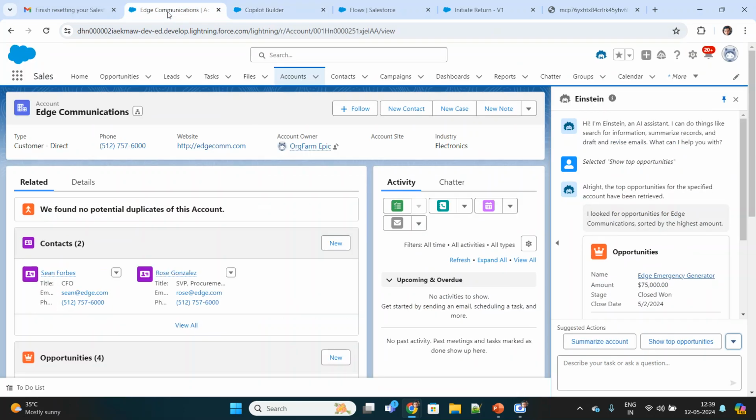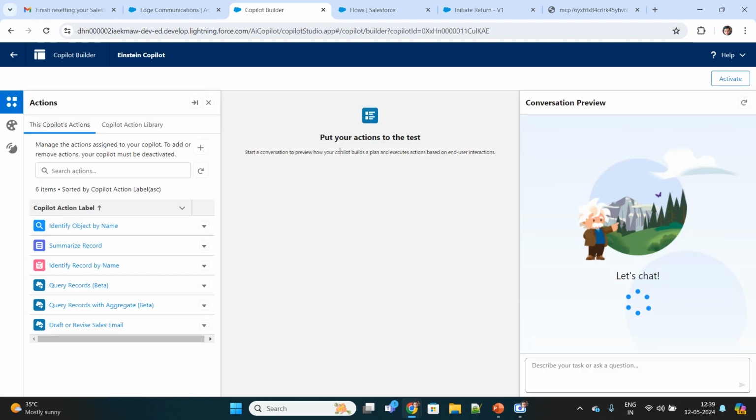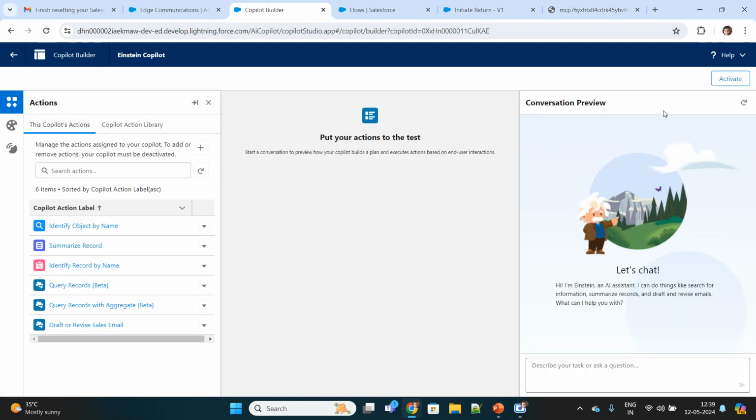So now let's create a custom action. Let's say, apart from querying the records, summarizing the records, or drafting emails, I want to perform some other activities, like updating some records behind the scenes. Then how can I configure the action? Let me refresh this page so that the panel is clean. Since this is deactivated, now I'm able to see this plus icon.